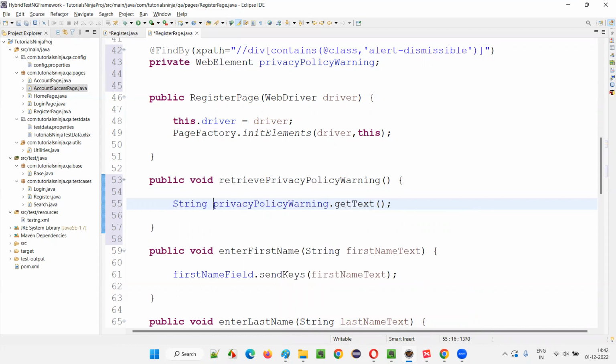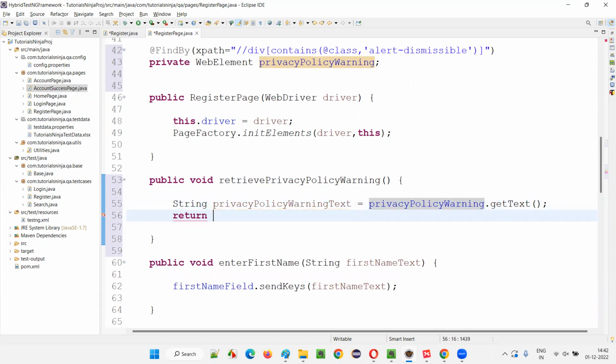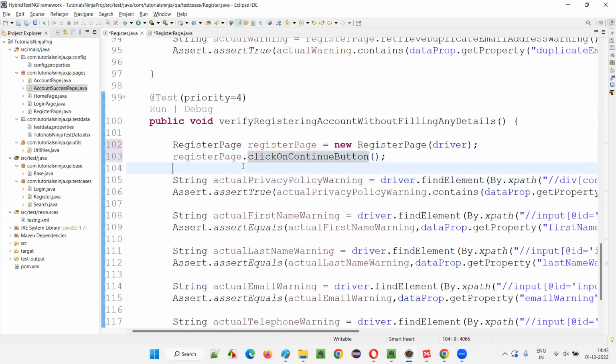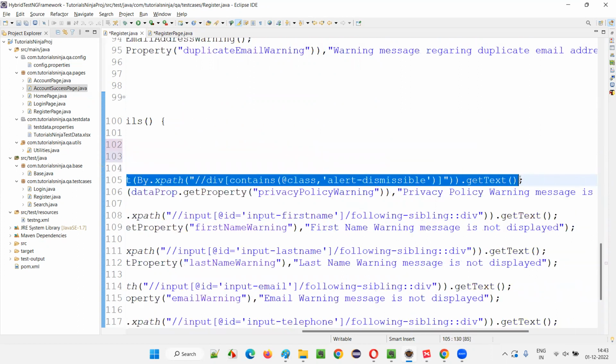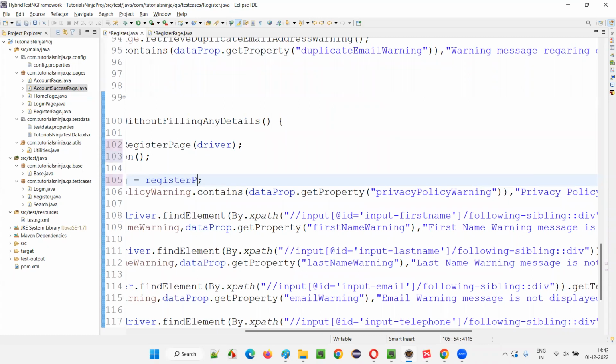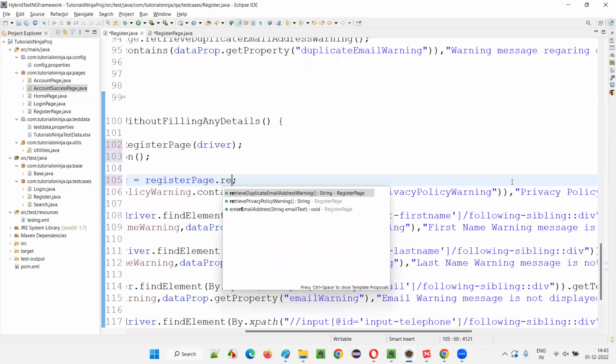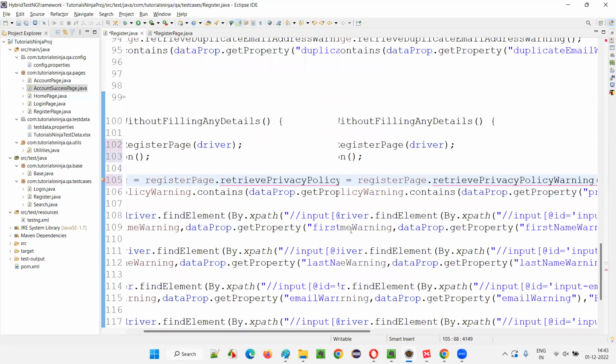This will return privacy policy warning text is equal to, I'll return this, return privacy policy warning text, and this should be string. Done. Let's go back to this register.java and here, instead of writing like this, we'll say register page dot retrieve privacy policy warning. Okay, that's it.